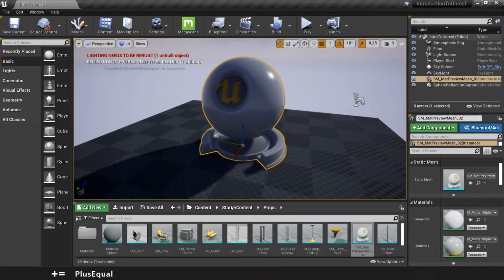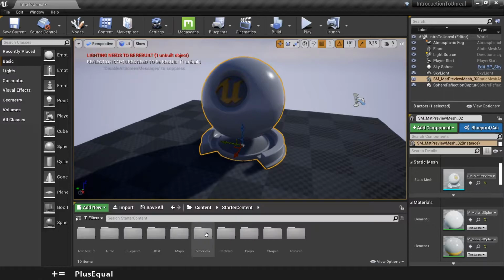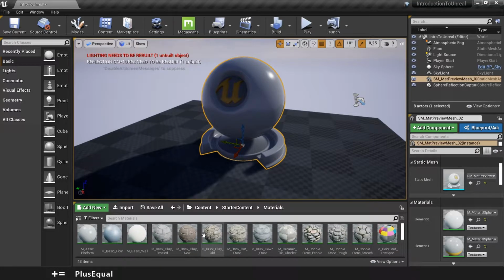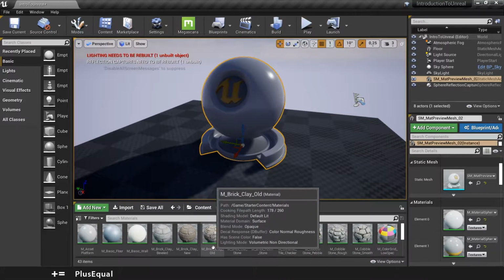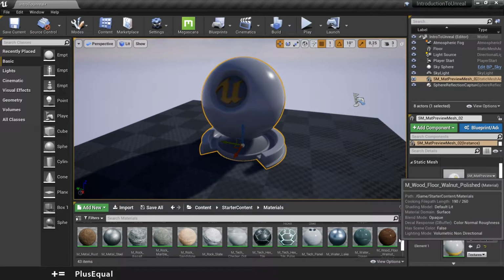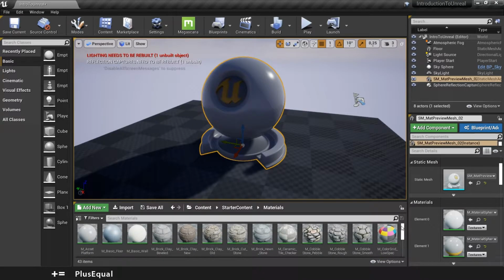Okay, now back to starter content. We have a folder called materials here. As you can see, we already have some materials within the starter content. Pretty useful if you want to do some experiments and all. But we want to create a new material.